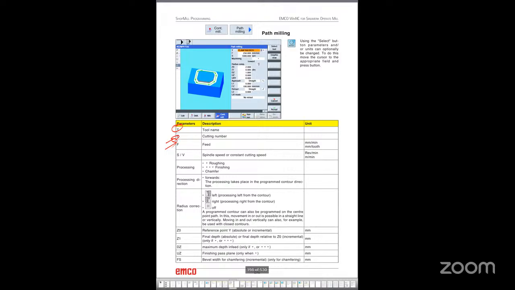The processing will be of three types: roughing, finishing, and chamfer. Roughing means a large amount of material will be removed. You will not get the final dimension. In finishing, you will get the final dimension plus a good surface finish. Chamfer means it will create a chamfer on the edge. It will avoid sharp edges.